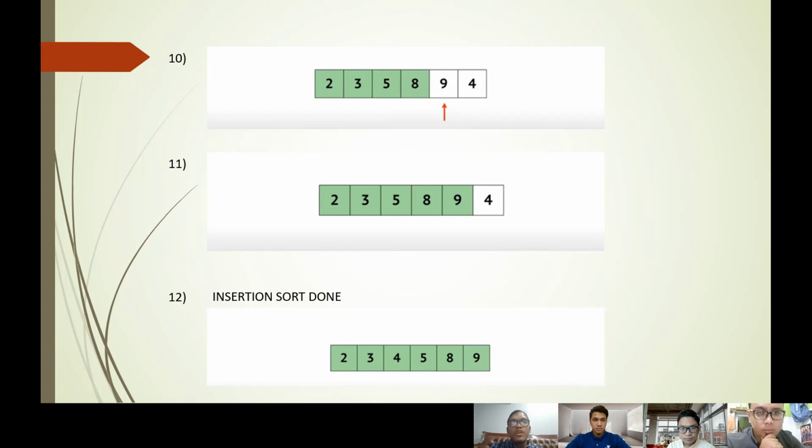Number 10, we add our fifth item, 9, and I'm sure you can see that it is in the correct spot. Number 11, let's move to 4 and insert it in the correct place in the array. And number 12, that's it. We're done. Insertion sort is one of the most straightforward sorting algorithms, for your reference.